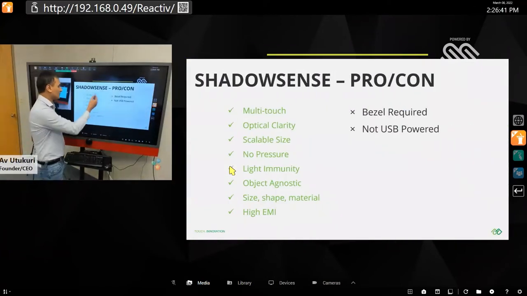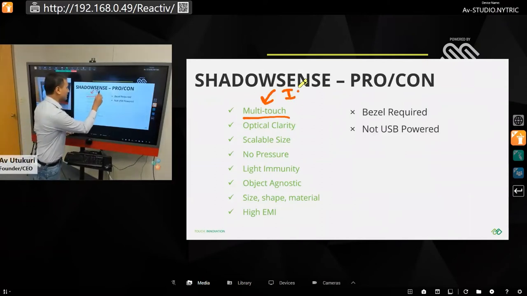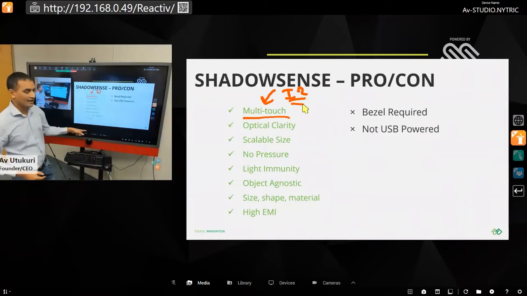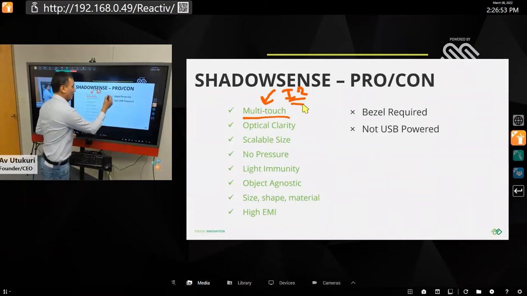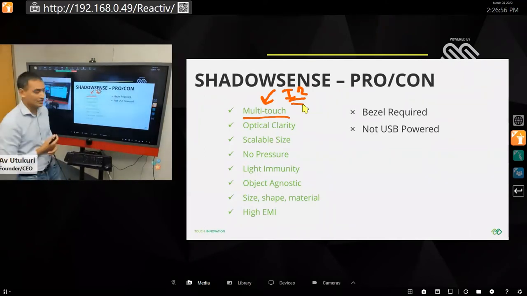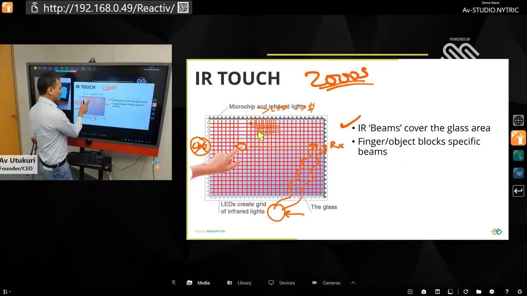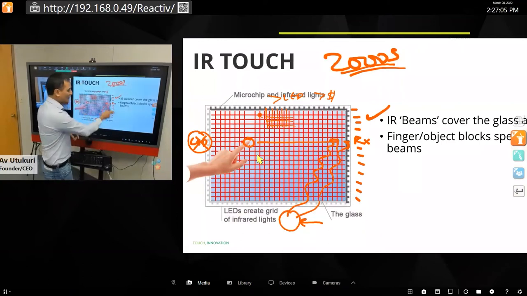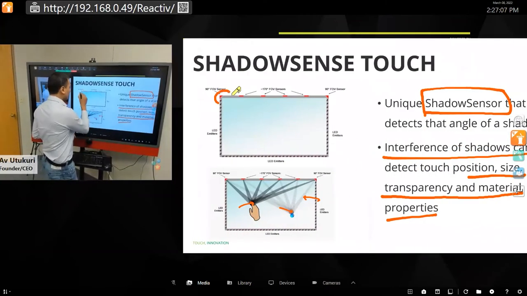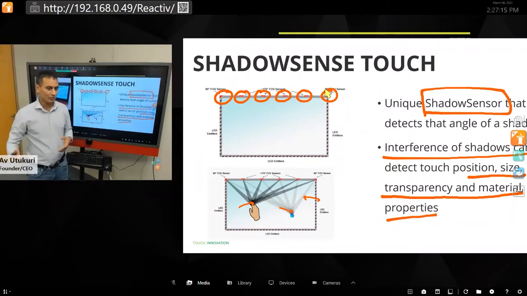So, pros and cons of Shadow Sense: multi-touch, optical clarity, it's very similar to IR. It has all the advantages of IR, EMI capability, huge scales, but it also is way faster. Remember, on the IR system we're measuring hundreds and hundreds of beams. Well, in the Shadow Sense system, we're only measuring six shadows. So inherently, the system is way faster. It is much more responsive.